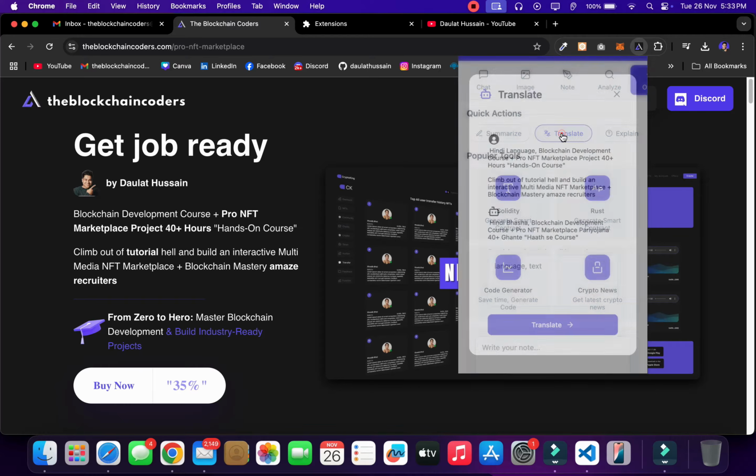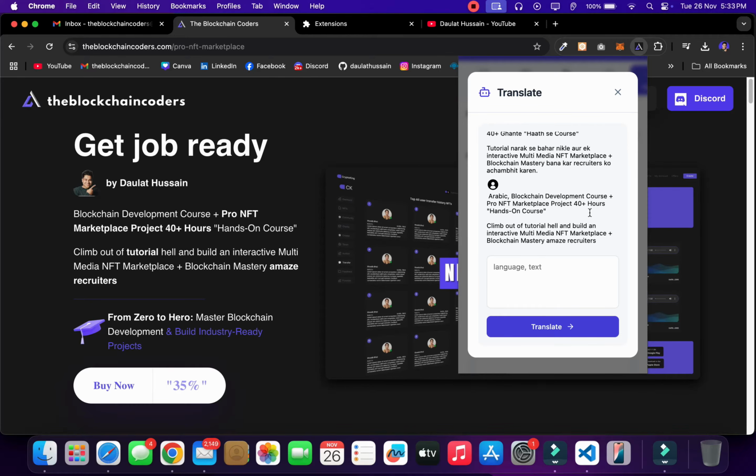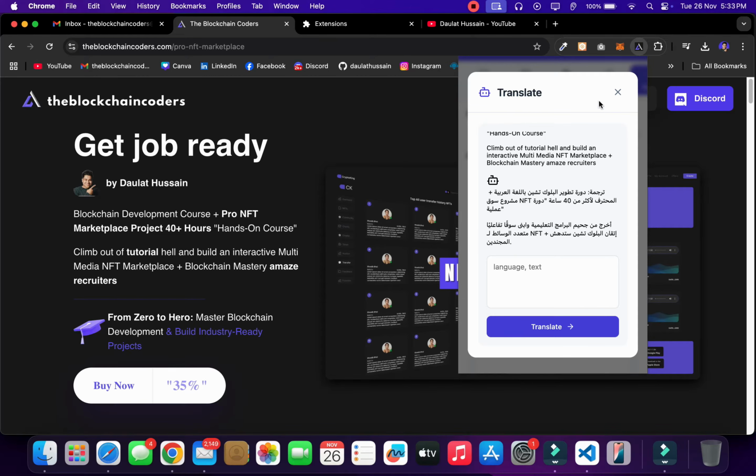Then we have the translation. You can simply translate anything into any language. All you have to do is give the language and the text which you want to translate. Here I have translated from English to Arabic, and here I have translated from English to a normal Hindi conversation. That's all you will find here.